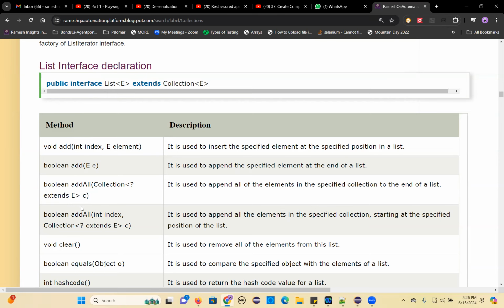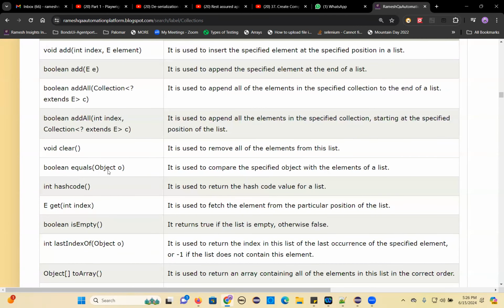In the same way, addAll(Collection c). There is one more method, addAll(int index, Collection c). So you can add this group of elements at this position. That's our index based methods. So you have equals method, clear method, hashCode. The most widely used method is the get method. You want to fetch an element from the collection. How can you fetch? Just call the collection name dot get and give the index number. Then you will get the value at that position.